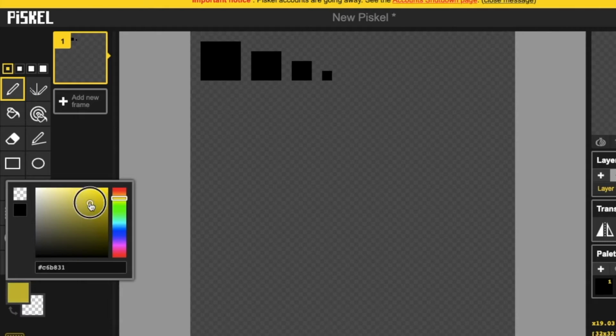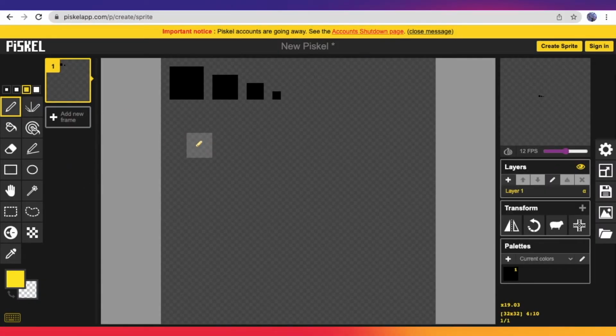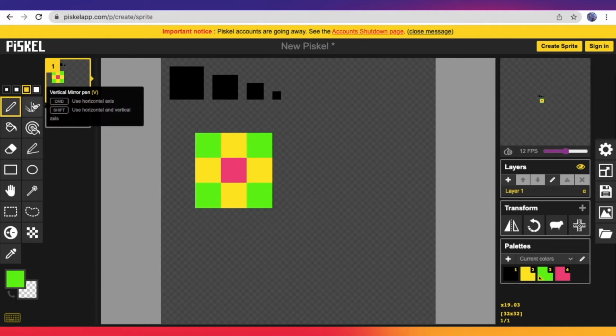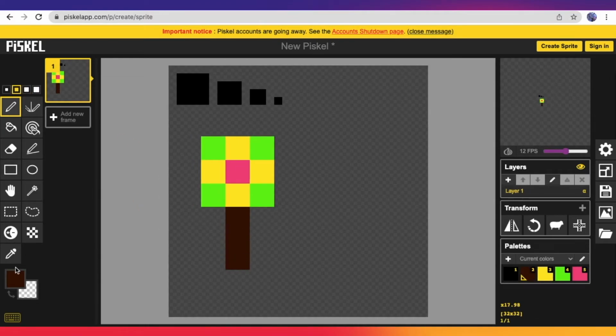Here we have the color picker, so we can change the colors right here. You can experiment with the features like what I am doing right here. I'm just creating this flower-like drawing and I'm changing the colors every now and then.